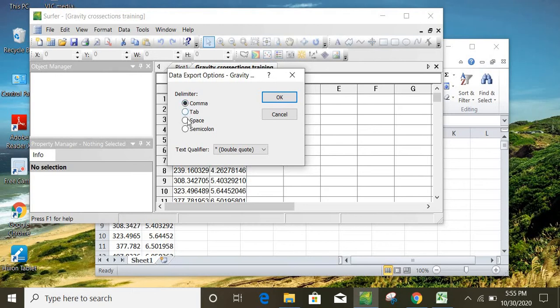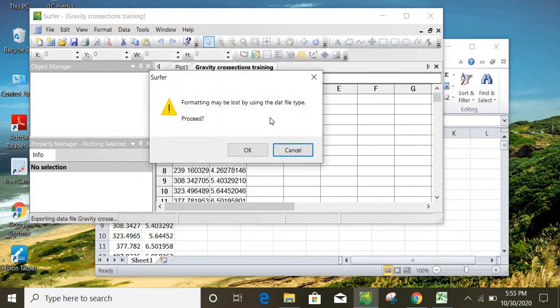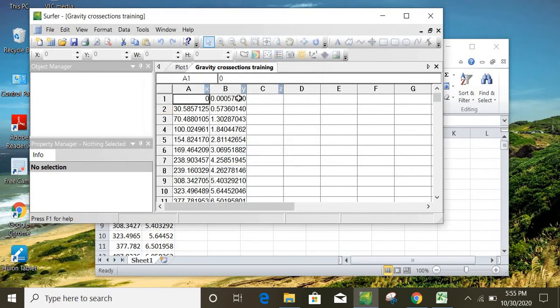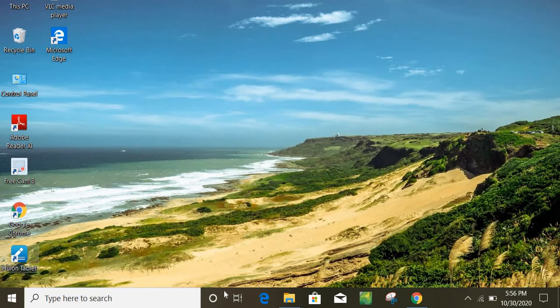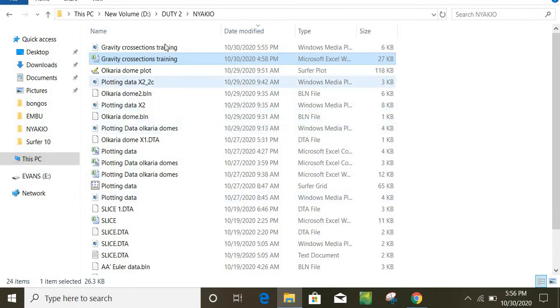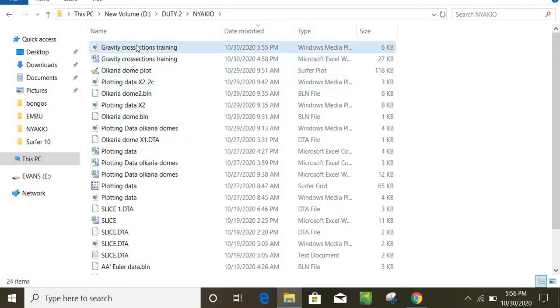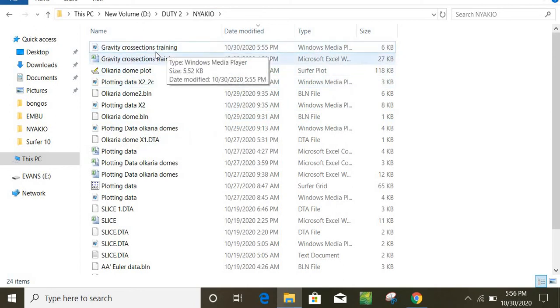Please select space delimiter. Once you select space delimiter, you click on OK. It will prompt you that your formatting will be lost if you use this kind of method of saving. Then you just proceed and say OK, and your file is already saved. Once your file is saved the right way, you can close that and even close this other one. Then we can check if our file is present in the folder where we want it to be. You can see it exists as gravity cross-section training.